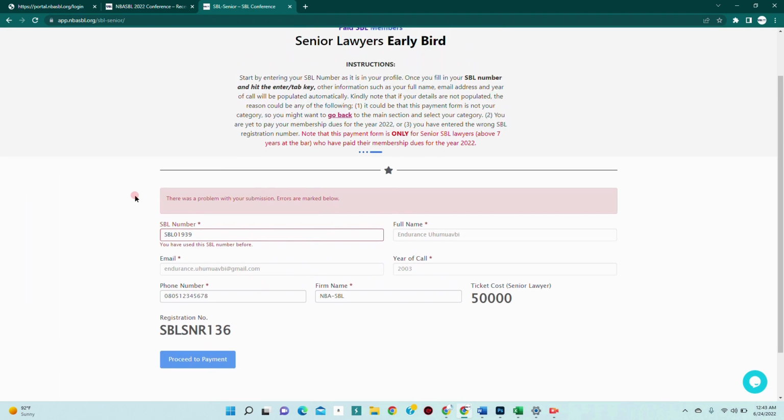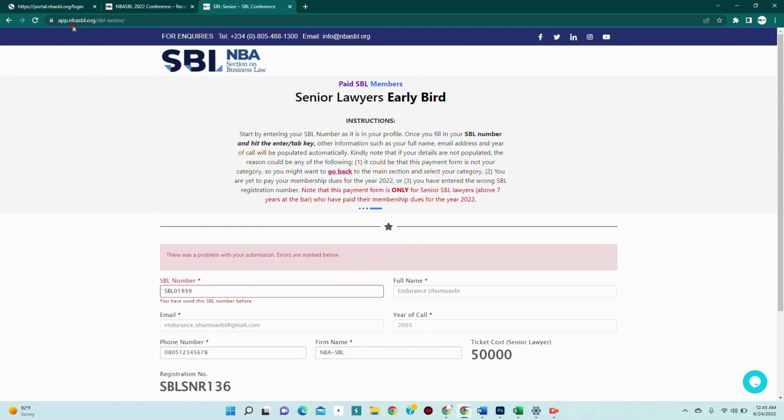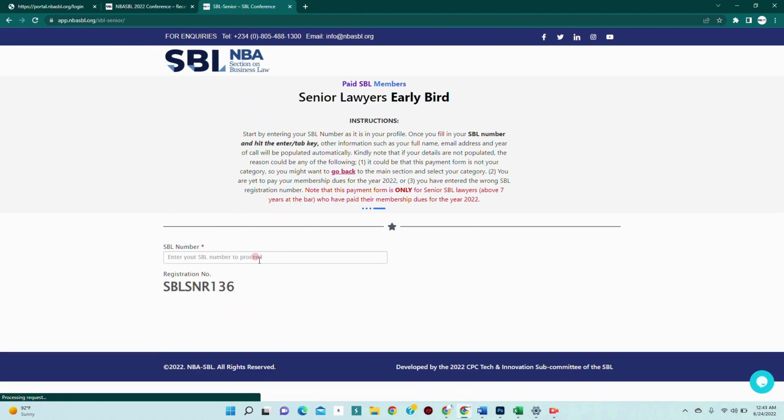Okay, and we are back. So that has been sorted, and we will have to refresh our page so that we'll be able to continue. If you do not refresh your page, you still encounter the same error. So refresh your page so the browser recognizes the fact that you have gotten the new function.